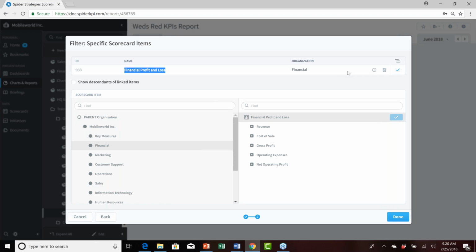Another key thing for you to be aware of is towards the far upper right, there's a little blue check under the heading called Cascade. And here's where you define whether you want to include the descendants for that particular scorecard item or not.